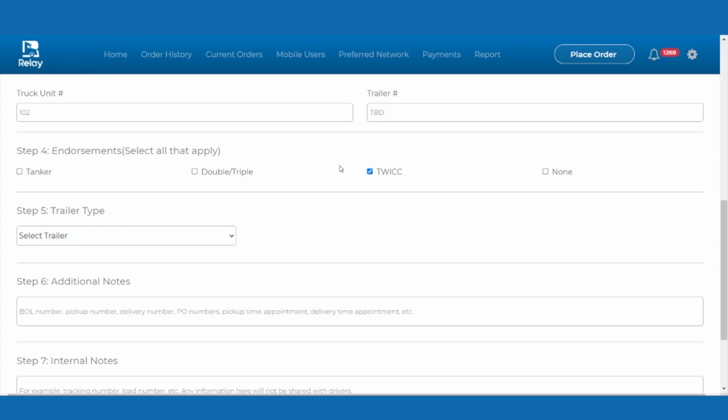Otherwise, if you just have a standard dry van or reefer load, or even a flatbed load, you can always just select none and it'll go out to all the relay drivers in the area. Step 5 is trailer type.